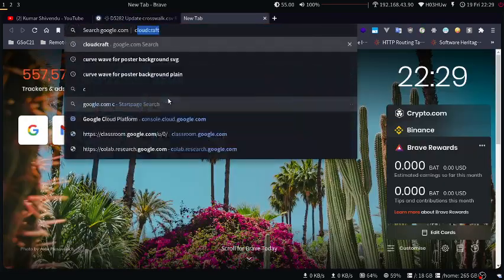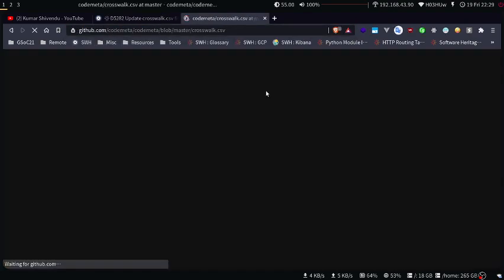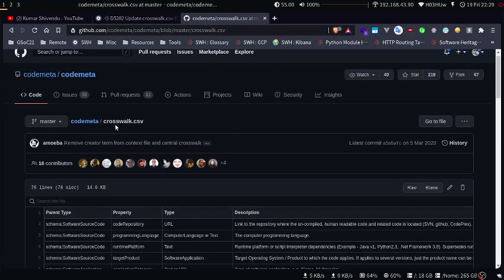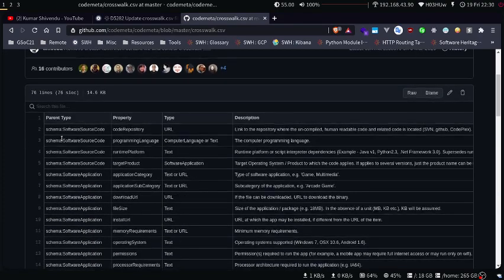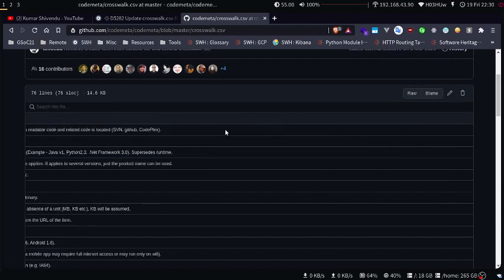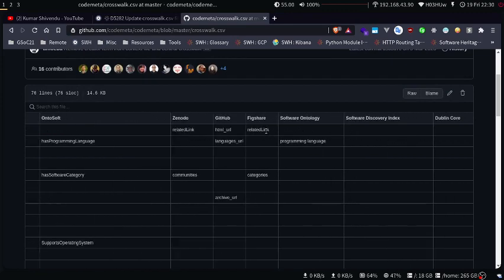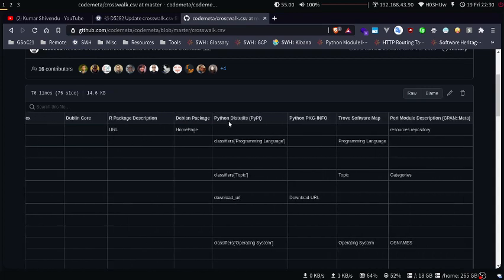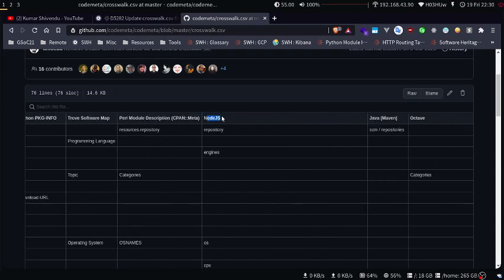Actually it will be better if I show you. Okay, yeah, so just have a look here. This is the official crosswalk.csv file. So this is the parent type, property, some description about it, and then we have codemeta 1, DataCite, Zenodo, GitHub, Debian package, R package, PyPI, as I told you, PKG-INFO, and Node.js. So this is for package.json.